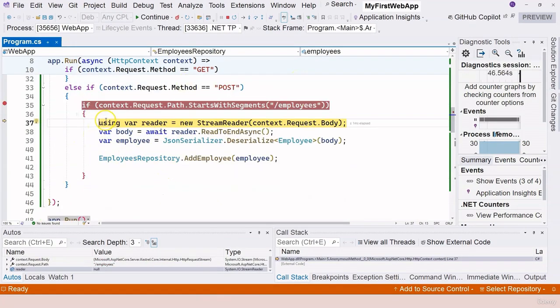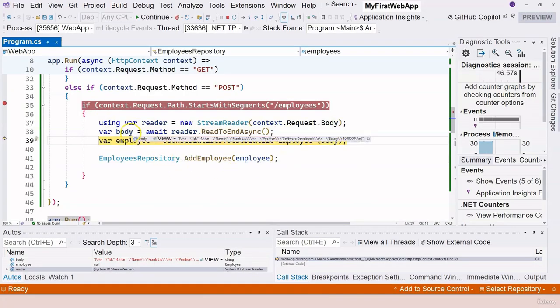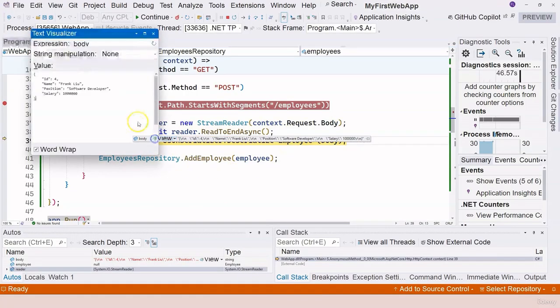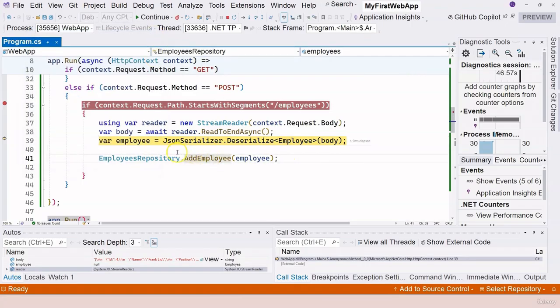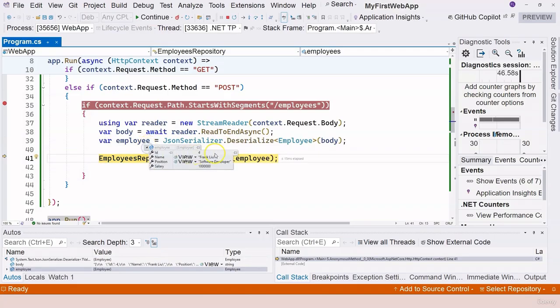We're going into this endpoint handling logic here. And then we're going to read the body and try to read everything into this body variable here. And if we open this, you can see that we actually have the JSON in our variable. Now we deserialize it into a employee object and you can see everything is properly deserialized. And then let's run it.